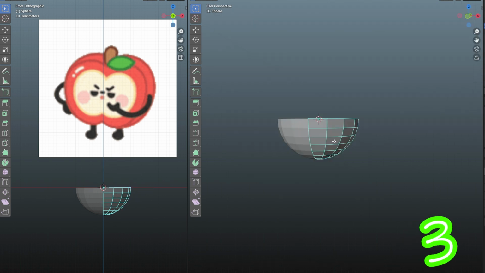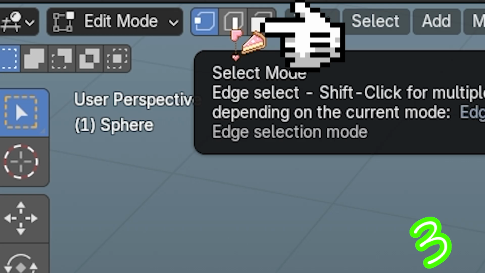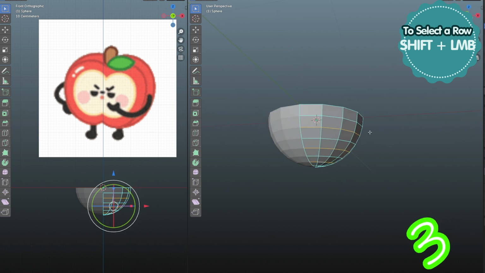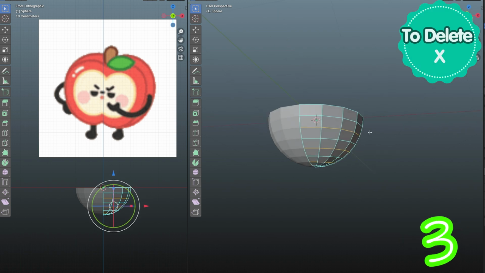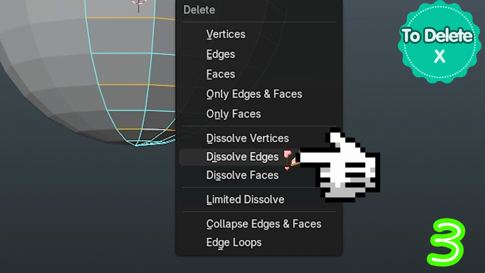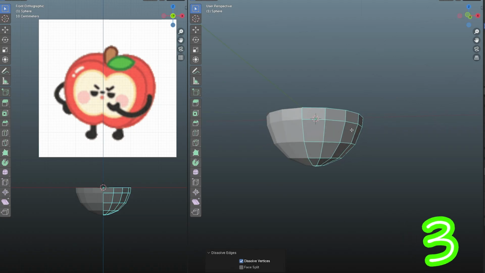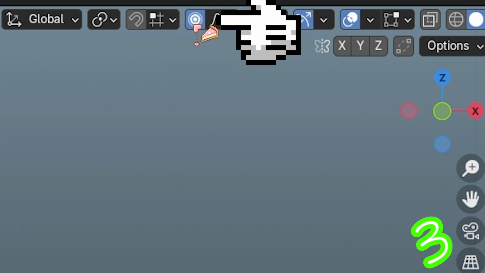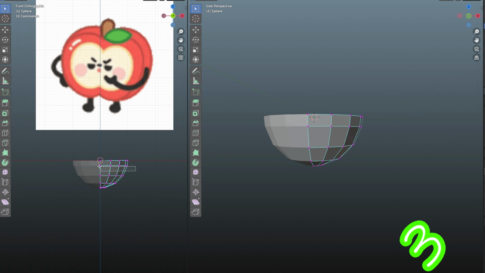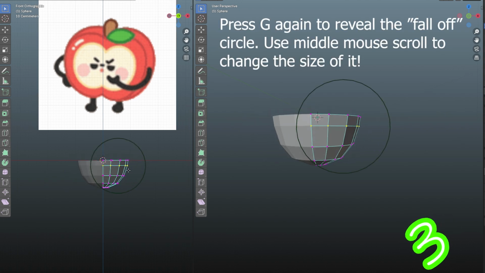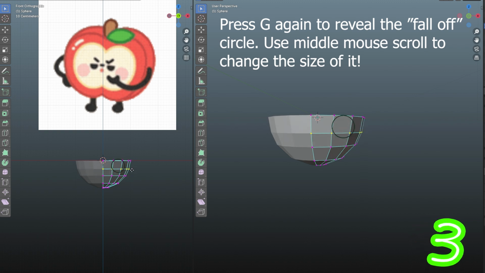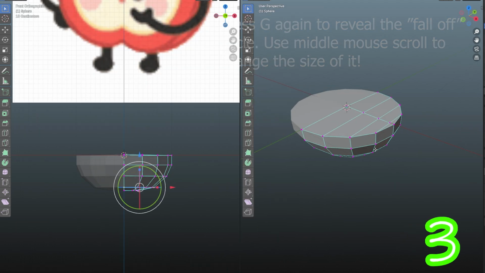To remove unnecessary lines, in Edge mode, Shift-Alt-Click align, press X, dissolve edges, remove the snap, proportional editing, select verts, adjust falloff by tapping G and scrolling with the mouse wheel. Adjust till happy.